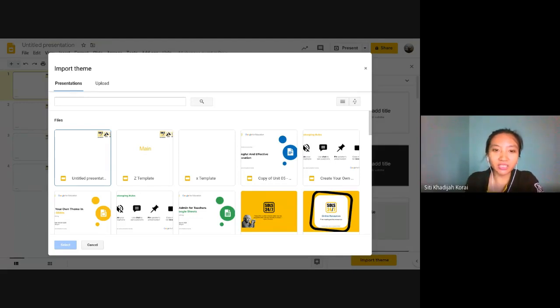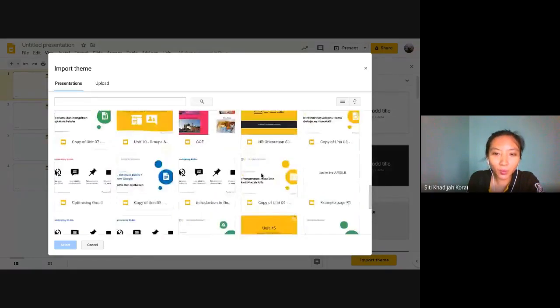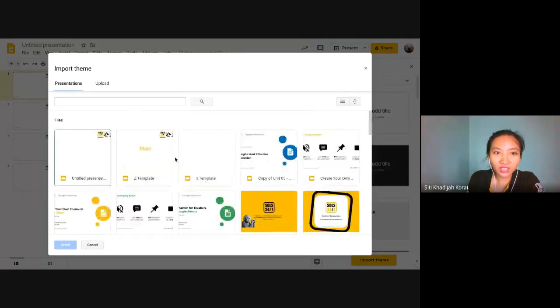It will not show you the list of themes. It will show you the list of slides. So you need to identify which slide is using that particular theme. So here, Z template is using kuning theme. Okay, so I'm going to go into Z template.